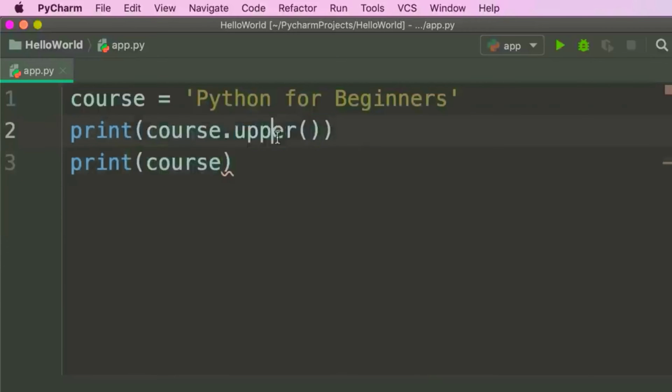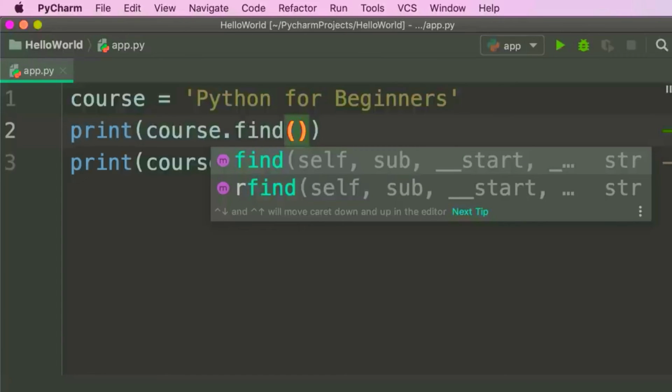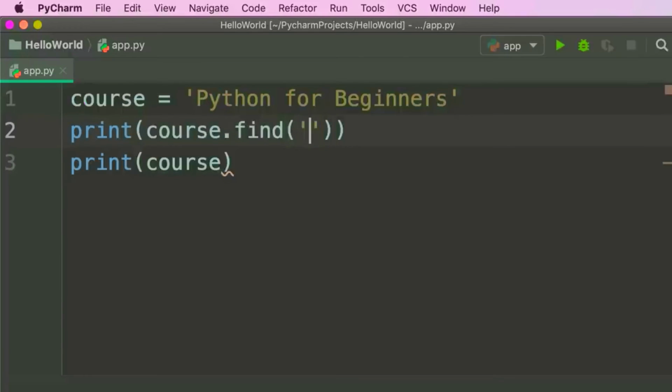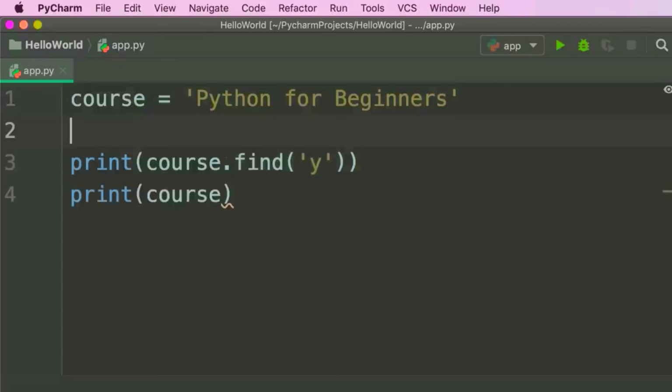Now, similarly, we have another method called lower for converting a string to lowercase. We have a method called find to see if our string contains a character or a sequence of characters. For example, here we can pass y, and this will return the index of the first occurrence of y in our string. So, in Python, the index of the first character in a string is 0. So here we have 0, 1, 2, 3, 4, and so on. So when we run this program, you're going to see 1 on the terminal because the index of y is 1.